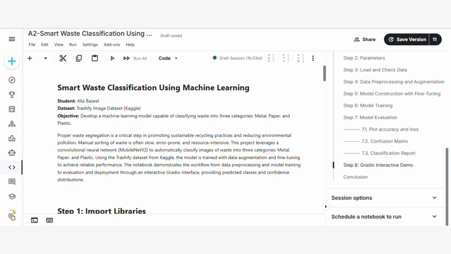Welcome to my project, Smart Waste Classification using machine learning. In this project, I developed a deep learning model to automatically classify waste into three categories: metal, paper and plastic. This supports sustainable recycling practices.